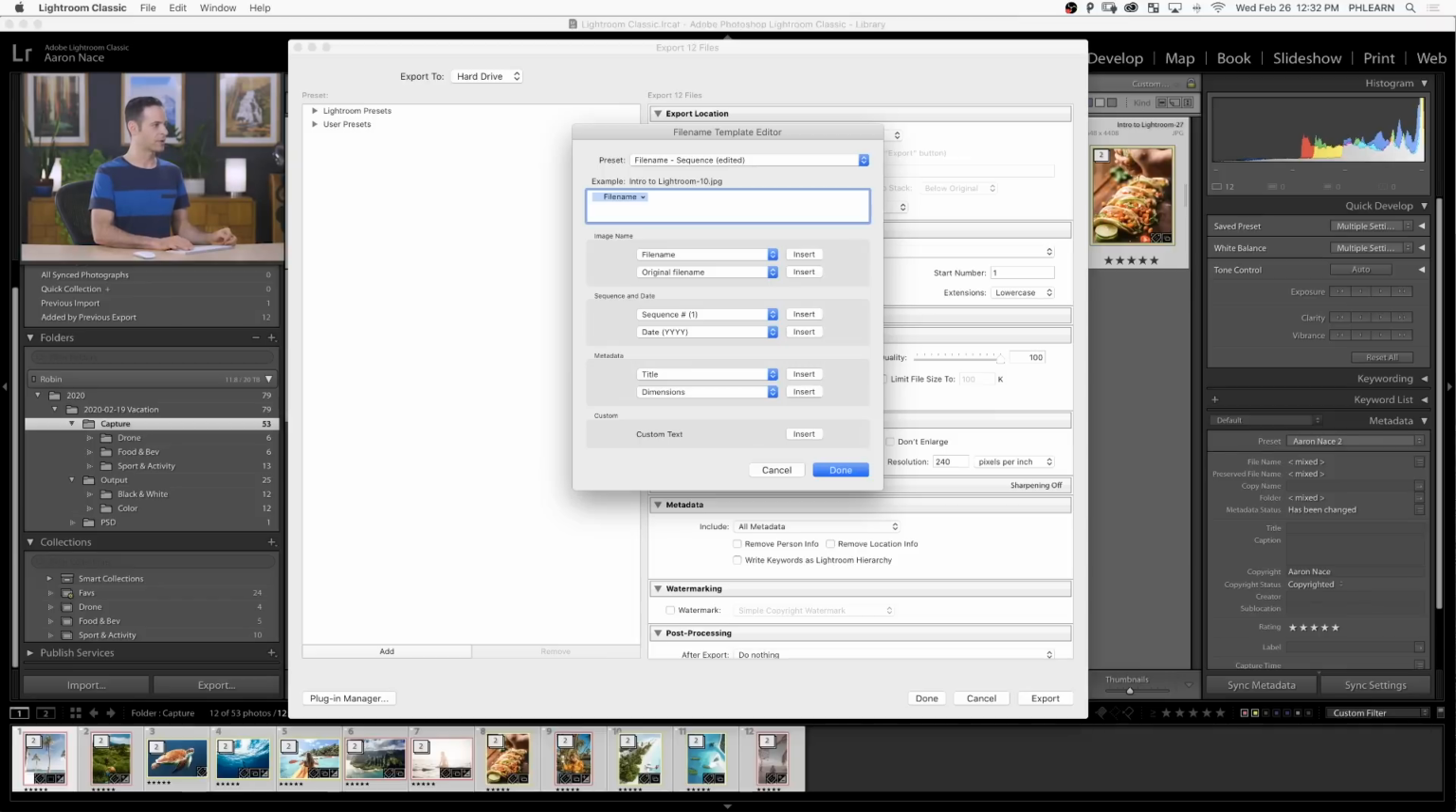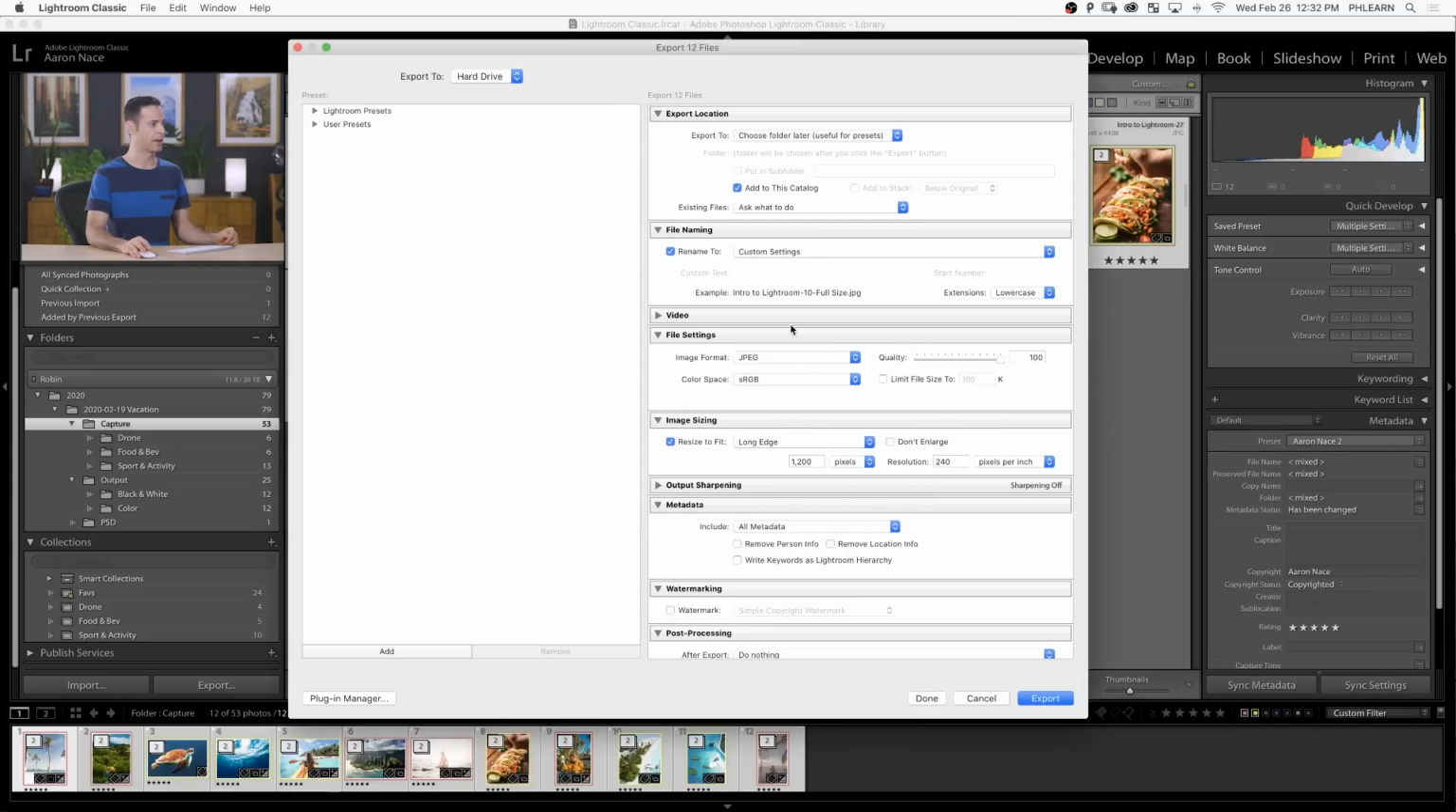File name, and then we're just going to click on a little hyphen, and I'm going to call this full size. Fantastic. So it's going to take the file name and then append full size onto it. So let's go ahead and hit done there. We have our custom settings, and of course you can choose other settings here as well, but I prefer just to go to the edit menu and choose my own settings.